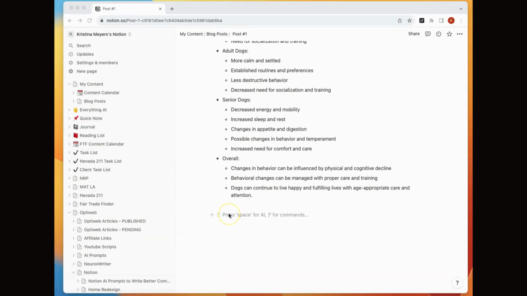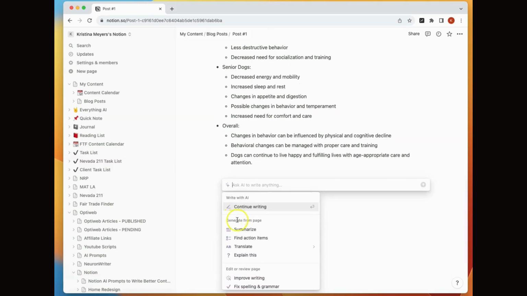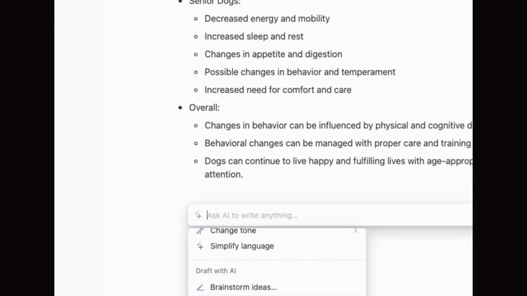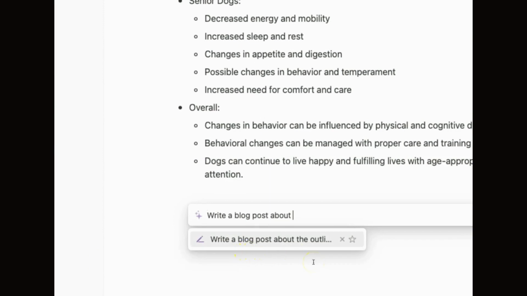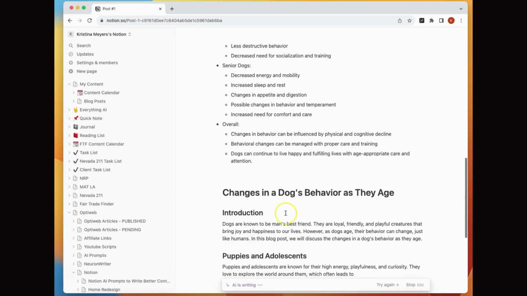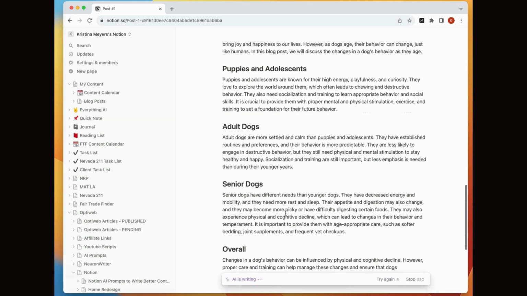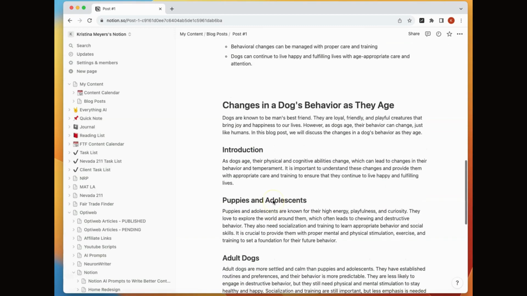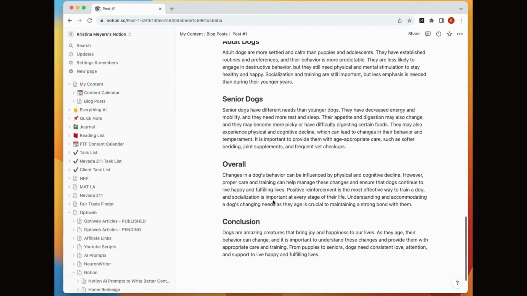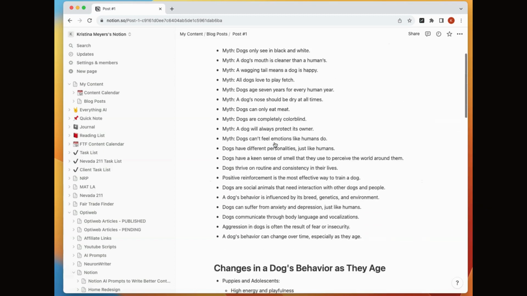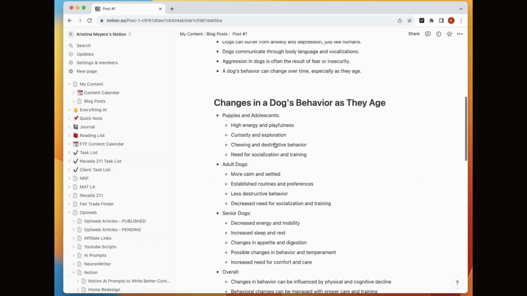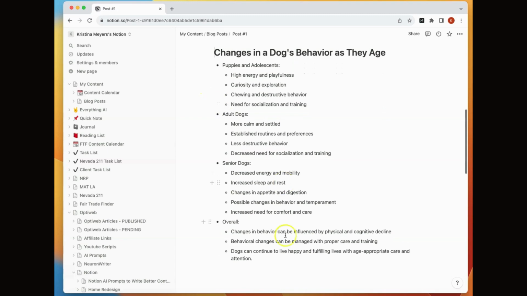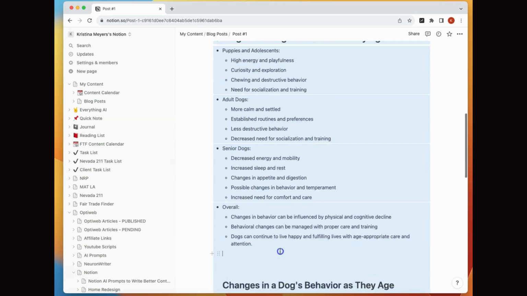Next we want to have it write this outline into a blog. We're going to again hit the space bar and scroll down until we see blog post, and we want to write a blog post about the outline above. And it starts to write. After I've written the first draft of this blog, I have some extra stuff in here that I don't want in this same blog post, so what I'm going to do is delete this outline.